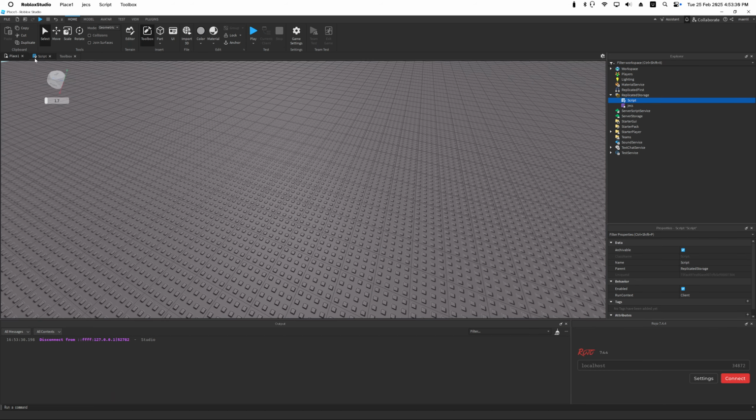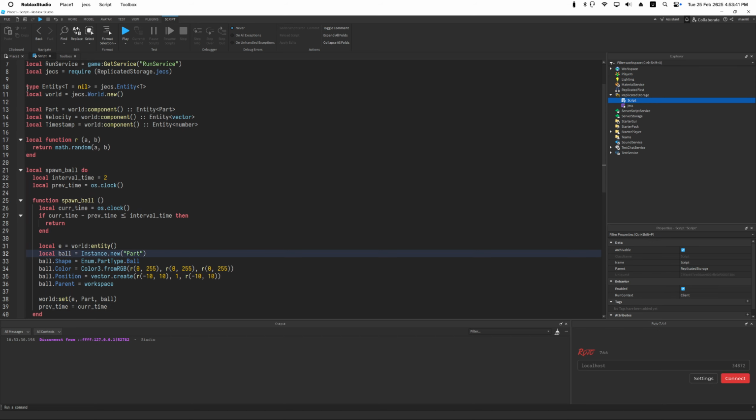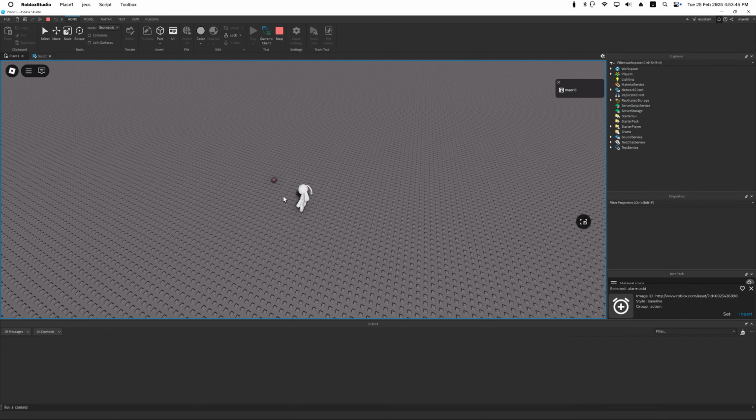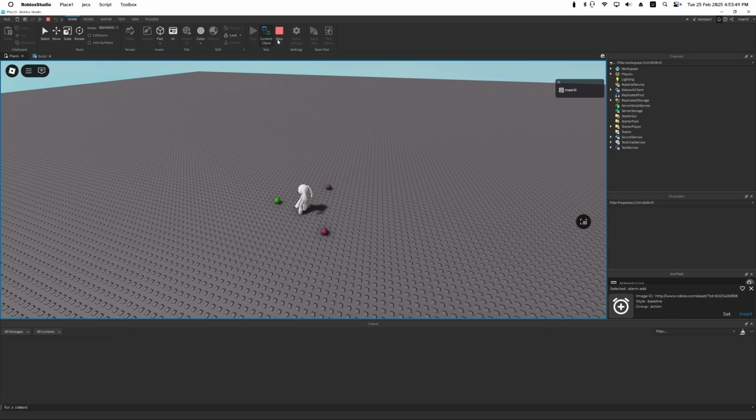So if I were to do this, try it out. Oh, I made a mistake. We're never setting the previous time. We're never updating the previous time when we do create it, so we should do that. Prev time is current time. So now if we see here, we only spawn a part every 2 seconds. Great.